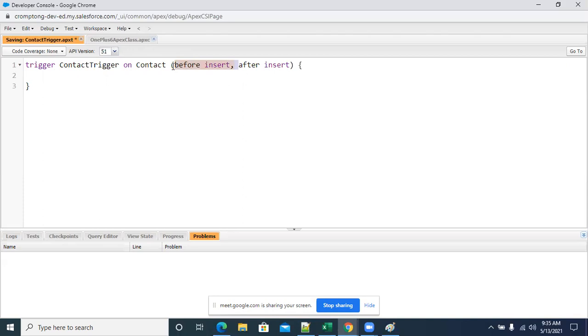Now let's work on the before insert. I don't want to write any logic here for the time being. I'll just write system.debug. Save it. I just wrote a trigger and configured the events here, and there is no logic. I just used the system.debug statement. Now I'm trying to execute this trigger. Let us see how we can execute it.